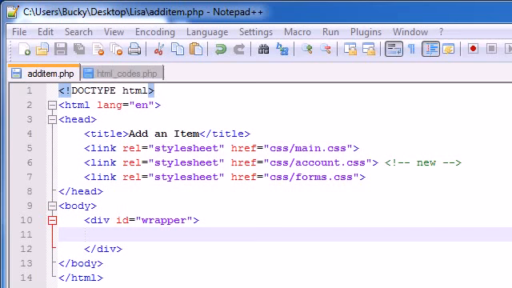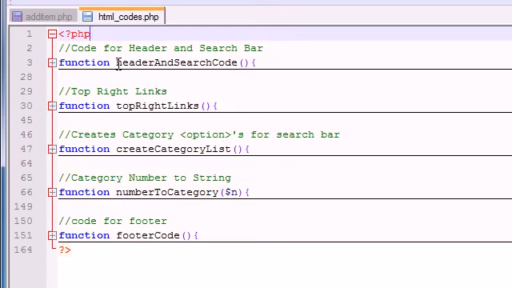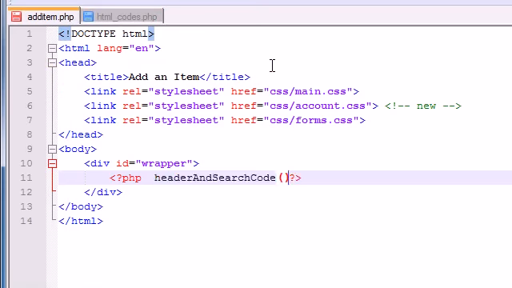Alright guys, welcome to your 40th video, and let's go ahead and start building the add item page. So the first thing that we need to do, of course, is throw in some PHP tags because we need to add that header and search code. So just go ahead and copy this, header and search, and that is going to give you your search bar and all those links at the top of the screen.